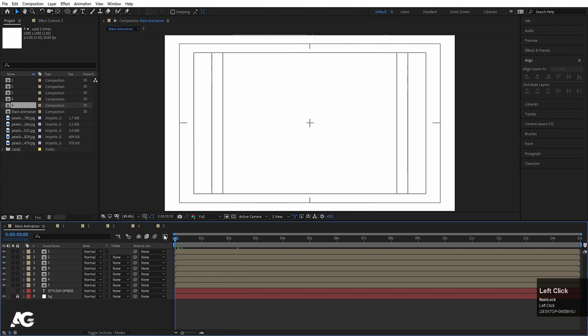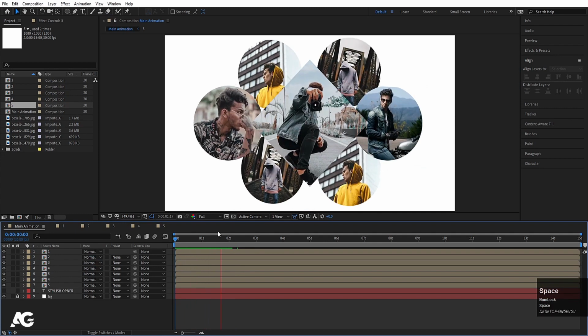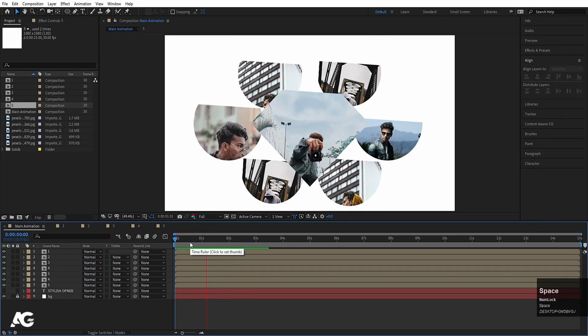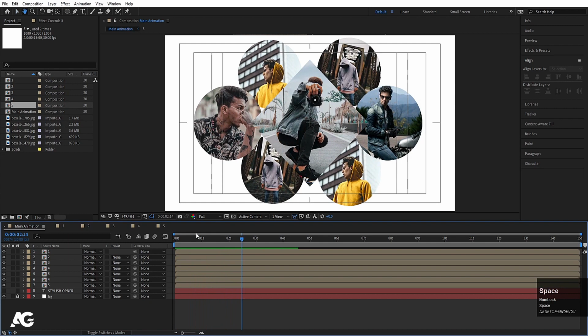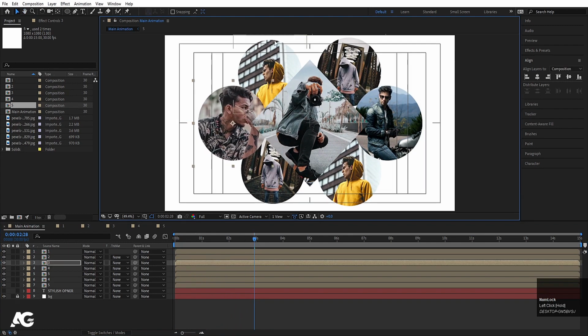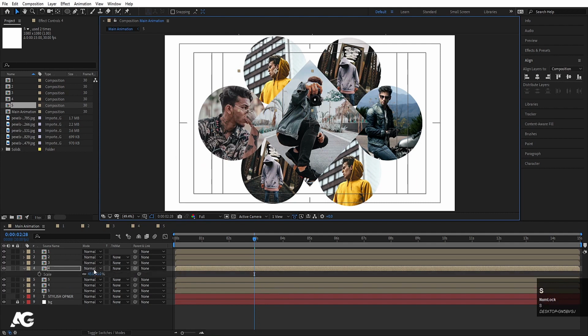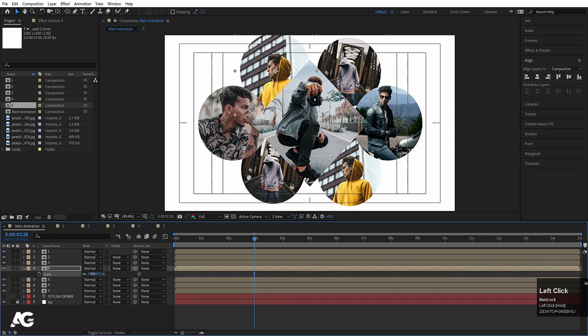Hit U, and if you see this animation now, we will get something like this. Now we have to cover this entire thing, so adjust the scale of each and every one according to them.